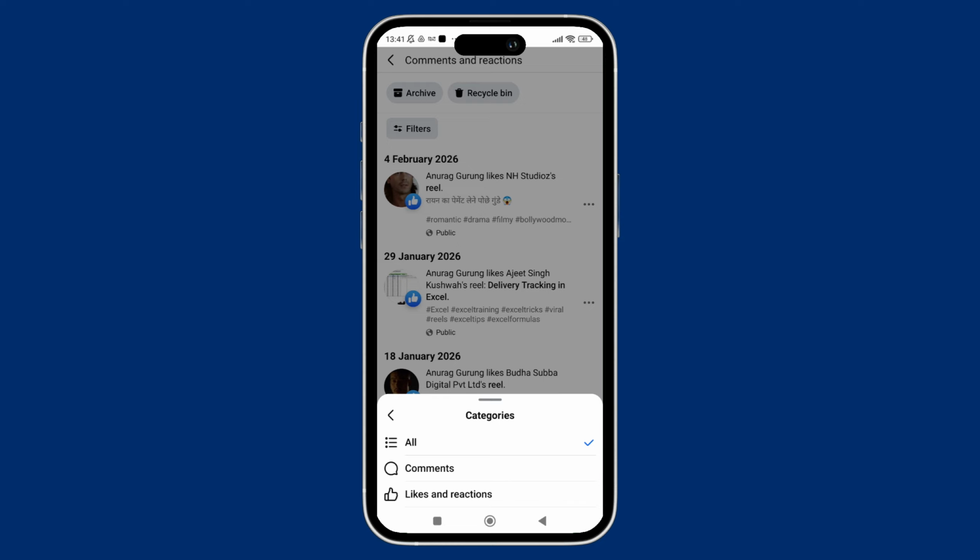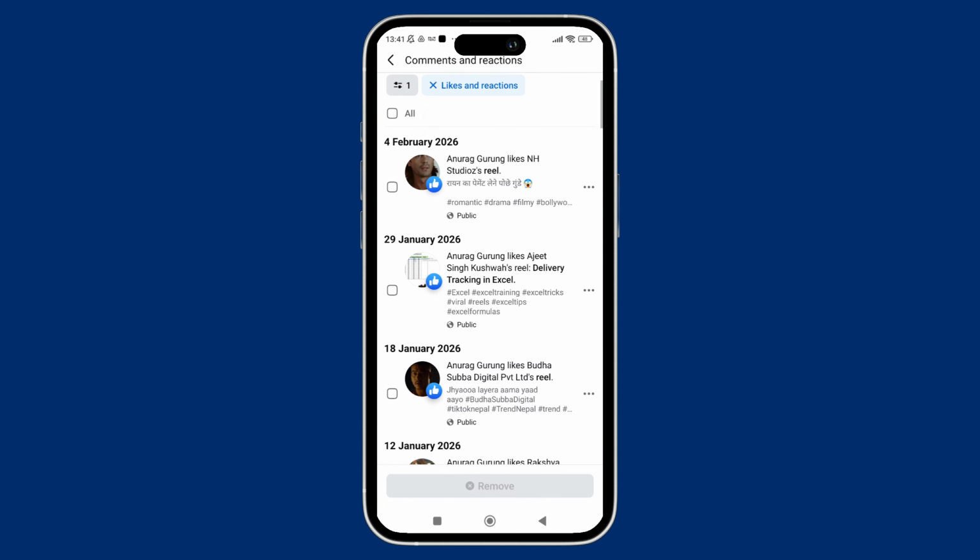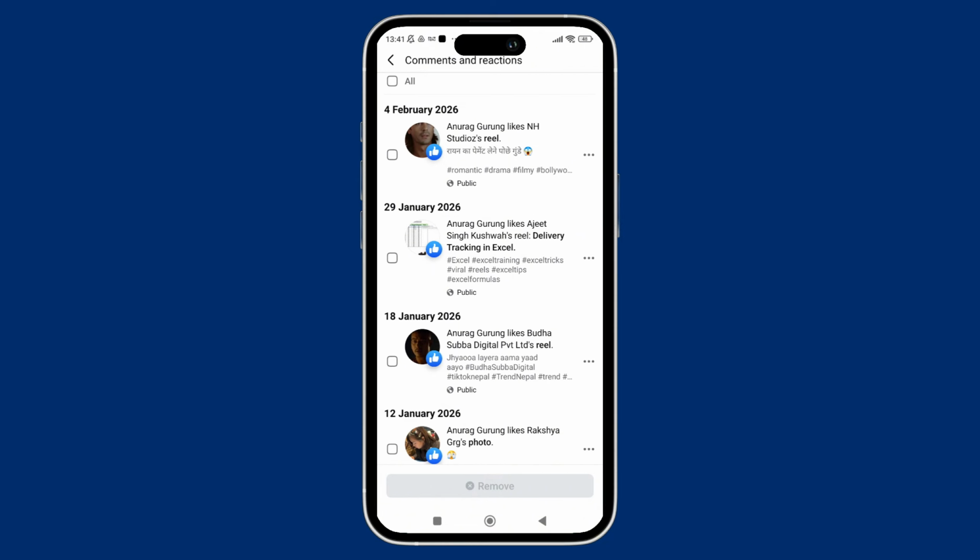And now here on the next page or next pop-up menu, you simply have to tap on like and reaction, and after that you'll see the post and the videos that you have liked on the Facebook. So here you can just tap on any item to open it, unlike it, or even review it.